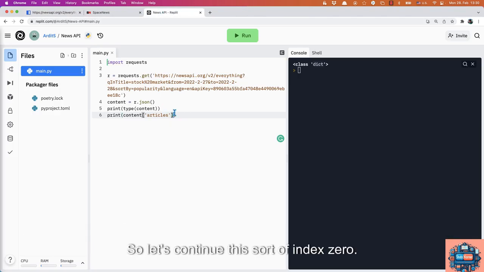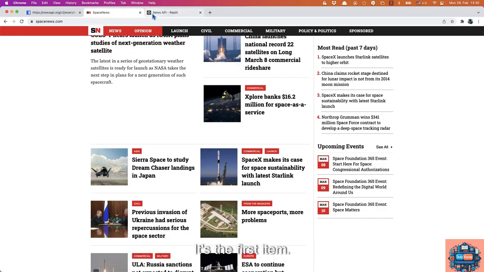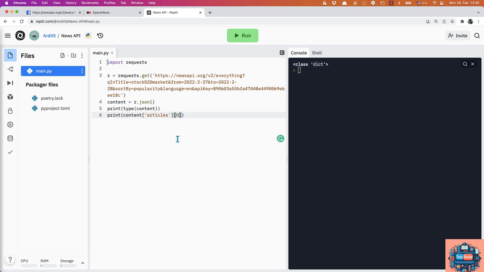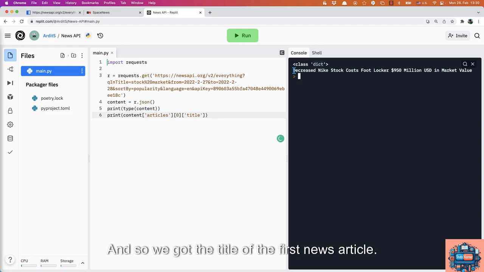So if we follow this, we would say we want the item with index 0, which is this dictionary. So let's continue this. Index 0, it's the first item. This one in here. And then we want perhaps the title. And run. And so we got the title of the first news article.